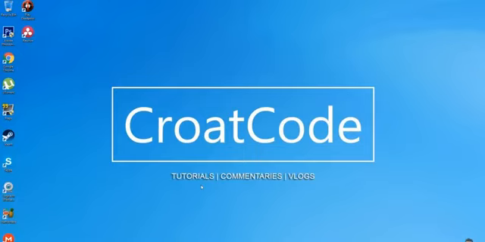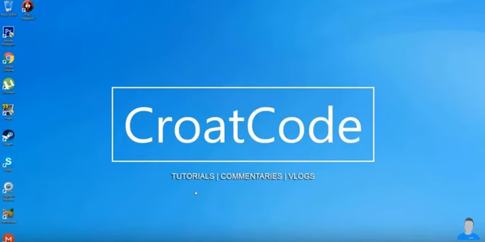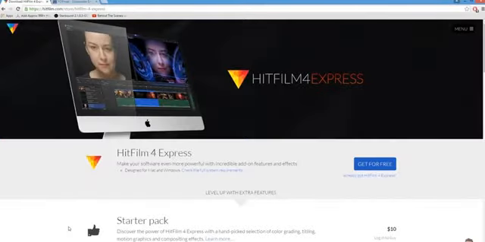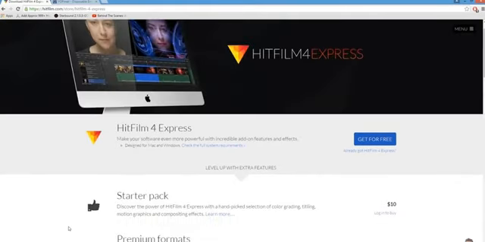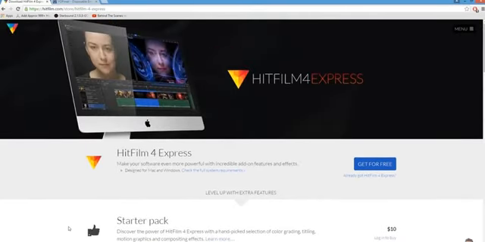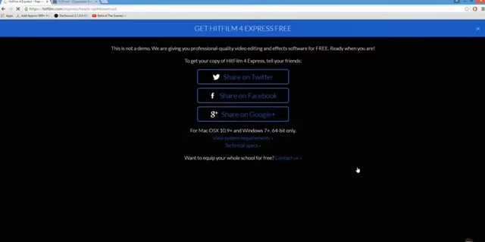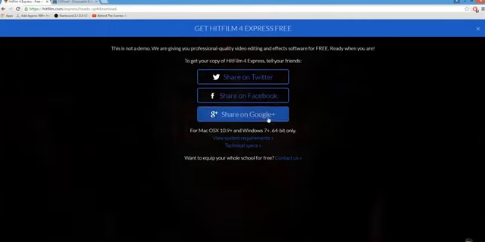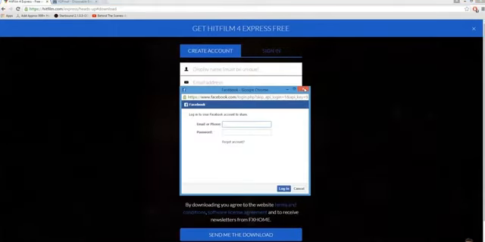Now we're going to come to number 1 of the list. Coming at number 1 of the list, we have what is called HitFilm Express 4. HitFilm Express 4 is a very good program for video editing. The reason why I like HitFilm 4 Express is because it has all the features that you can use for visual effects editing. It's very similar to Sony Vegas Pro.